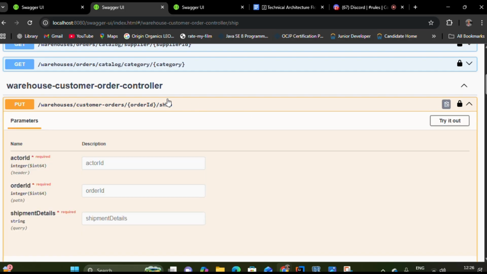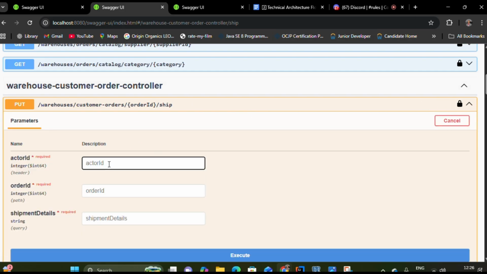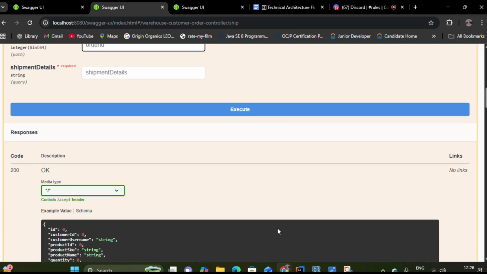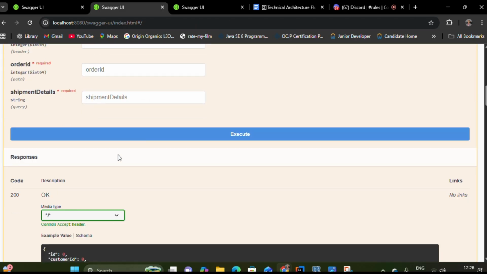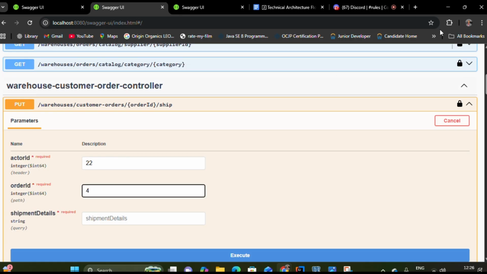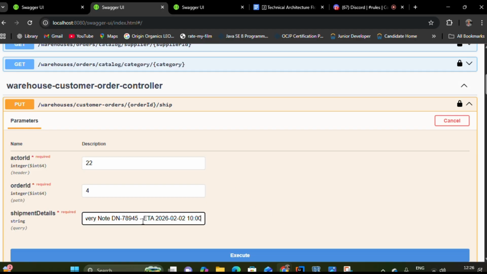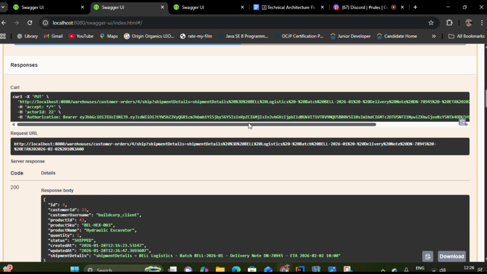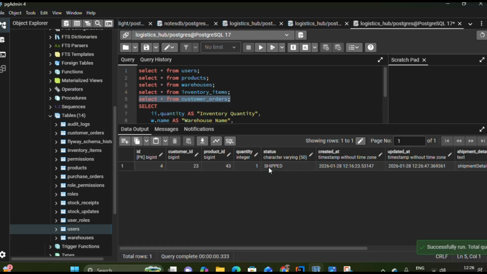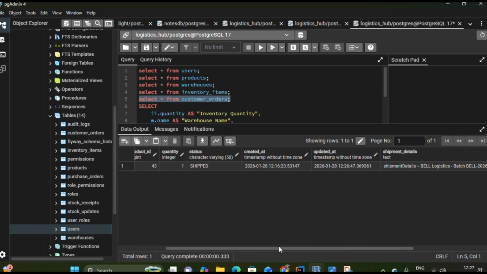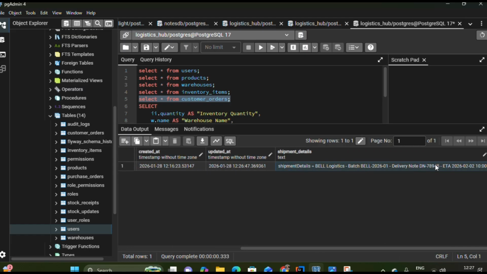So in order to ship the product, we make a request to this endpoint, and we add our shipment details as well. And then now the product is shipped. So we get this response with the status changed to shipped, indicating that the product has been sent, and then you can see the shipment details over there for that specific product.